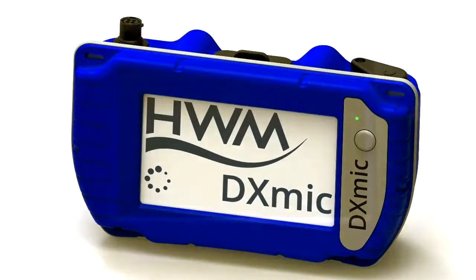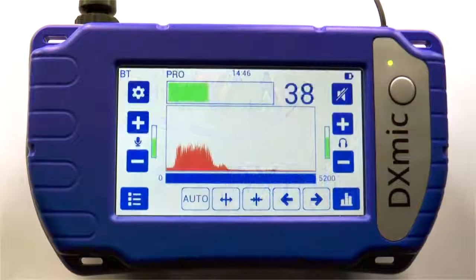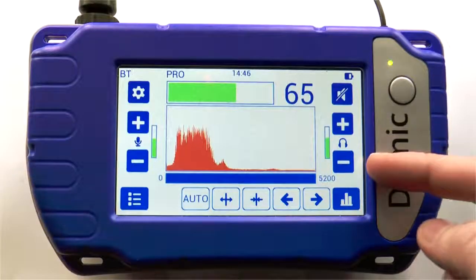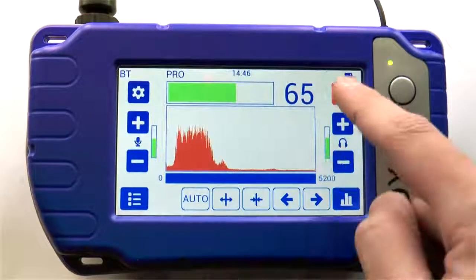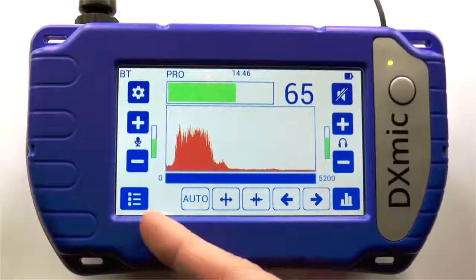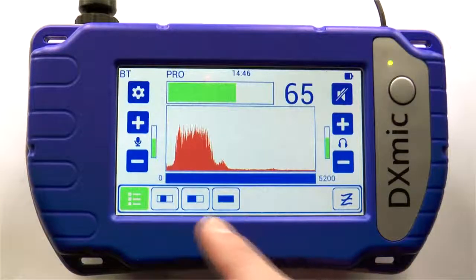DXmic is the latest generation ground microphone from HWM. The main screen allows you to set up the probe gain and the headphone volume, and from here the audio can be muted and unmuted. Filter controls as well as filter presets are also accessible from this screen.